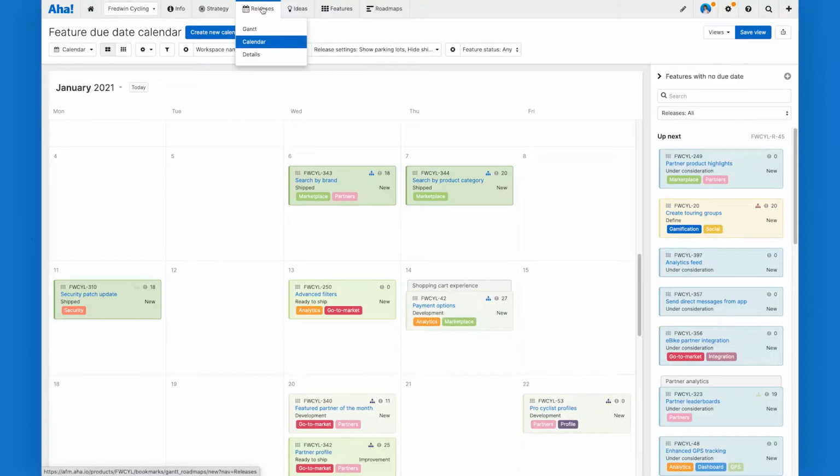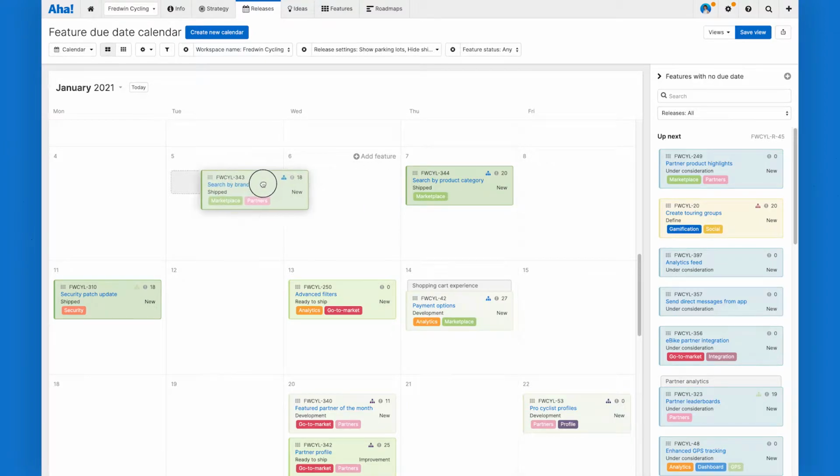You'll find the calendar under the Releases drop-down menu. Now, depending on the type of workspace you're using, this might be called Schedules. When you first come to the calendar, you'll see that it's set up by default to include features for the workspace you're on. Features are displayed based on their due date, and you can easily drag and drop features to move them around. You can also add new features directly to the calendar, and you can add any existing features that don't currently have a due date set.